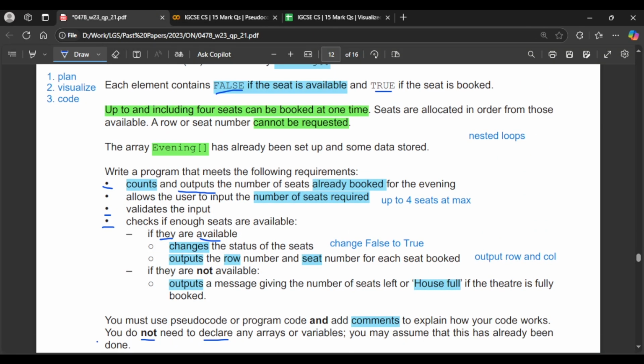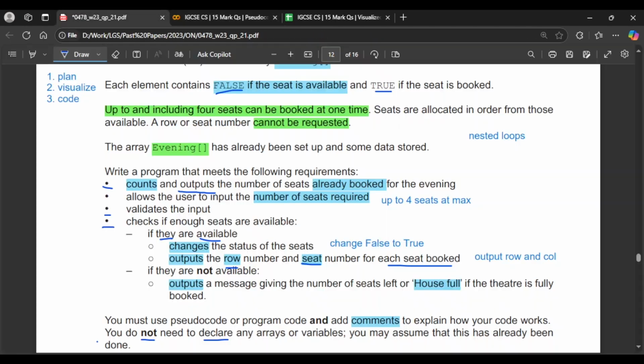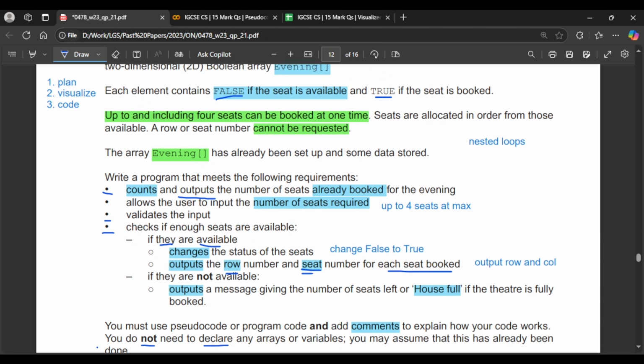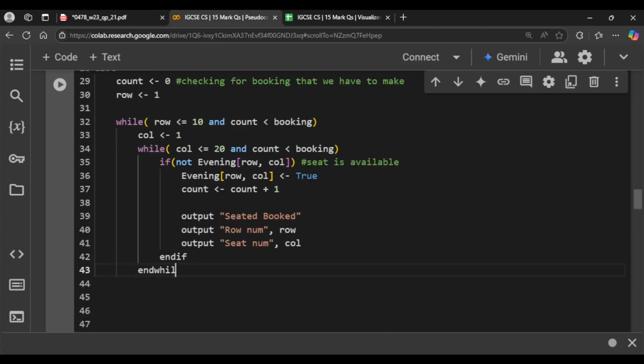And then the question says output the row number and the seat number for each seat booked. Okay, so for this you can just output some appropriate messages. So you can say seat booked, row number would be row, and then seat number would be column. Again, I'm not using the word column number because the question uses the word seat, so that is why we are using the seat number. And then we end this, and we have this end while, and we have this end while.